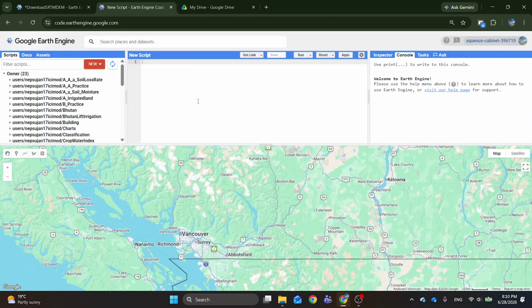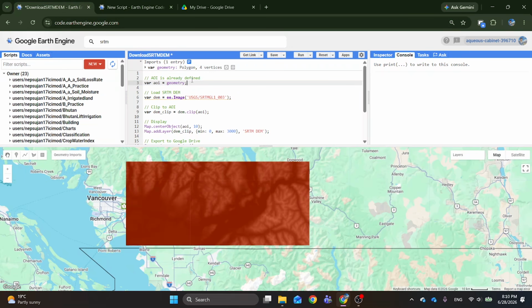Hello everyone. So today we are going to learn how to download digital elevation model from SRTM. I have already written the code in Google Earth Engine, and I'm going to show you how you can download any area's digital elevation model which has the resolution of 30 meters.